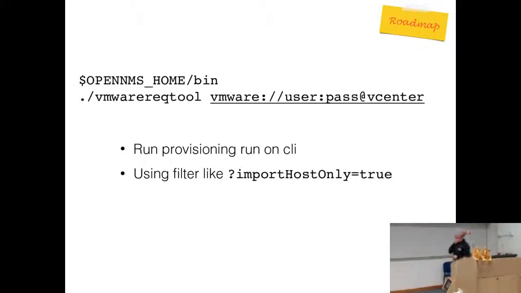So what else do we have? We have some kind of tools to bypass a little bit the Provisiond issue. Alejandro wrote an extension to run the VMware integration on the command line. So if you go into the OpenNMS bin directory, you have a VMware requisition tool, which gives you exactly the output that Provisiond would see if you connect to a vCenter. So you have a kind of real-time experience to see why it takes so long to import the requisition or something like that.